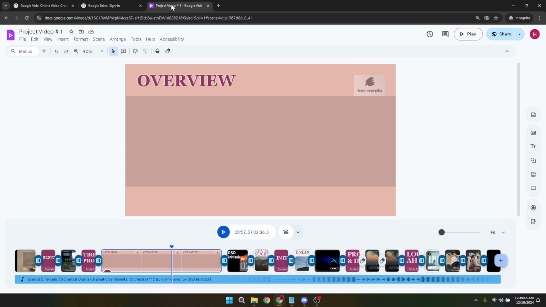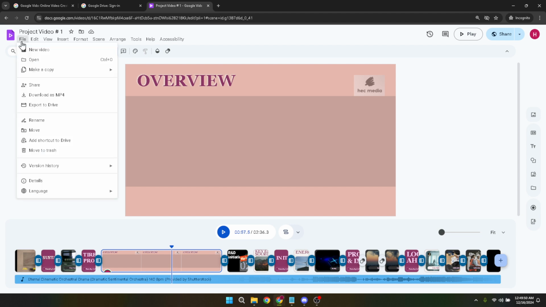Look for the File option in the top menu of Google Vids. This option is your gateway to several functionalities, including adding shortcuts to Google Drive. Clicking on File opens up a drop-down menu. Look for an option titled Add Shortcut to Drive.